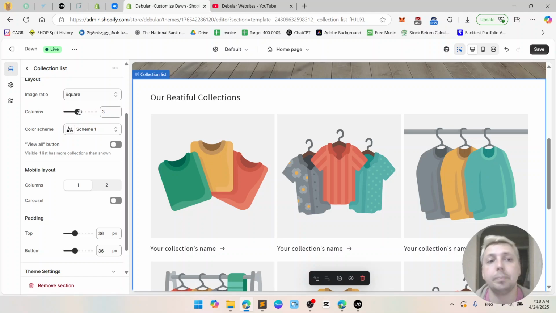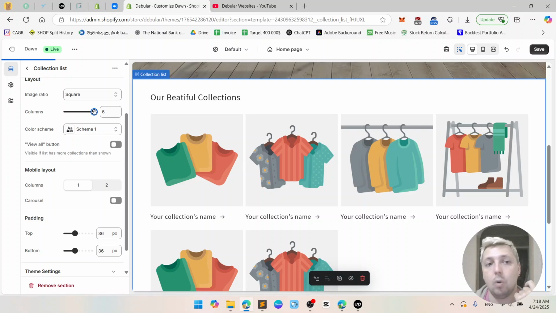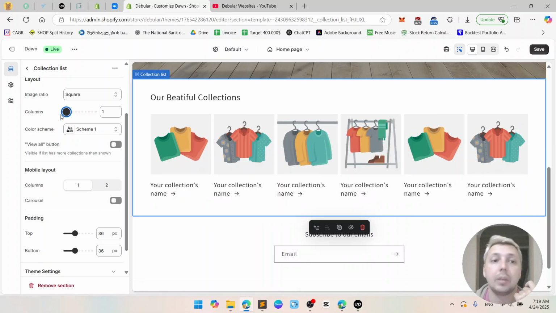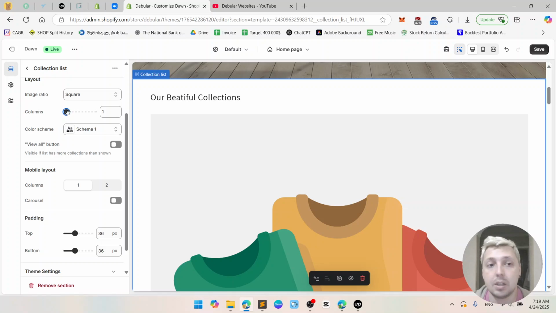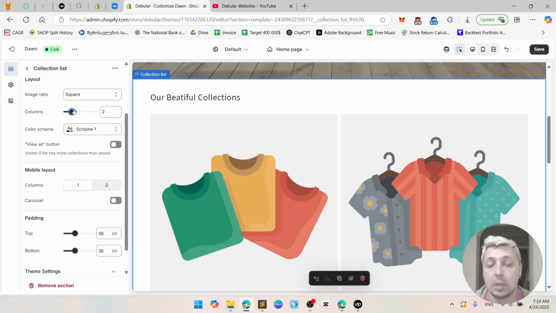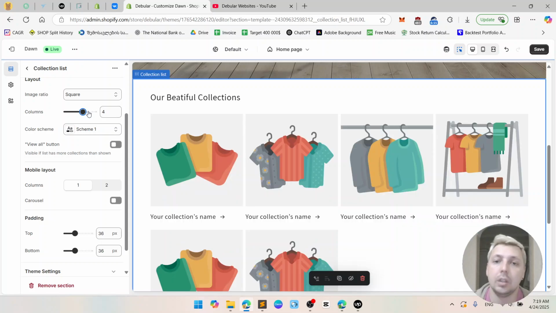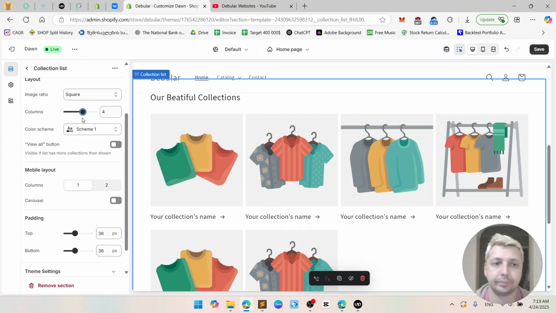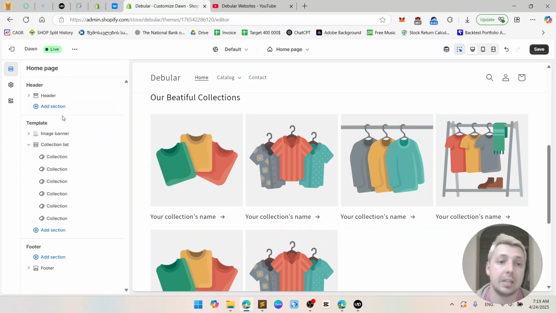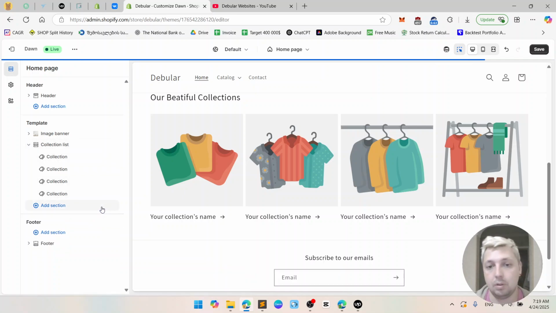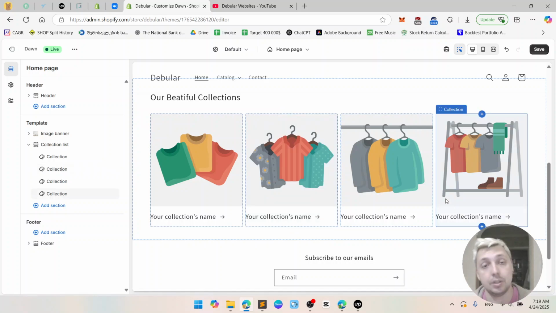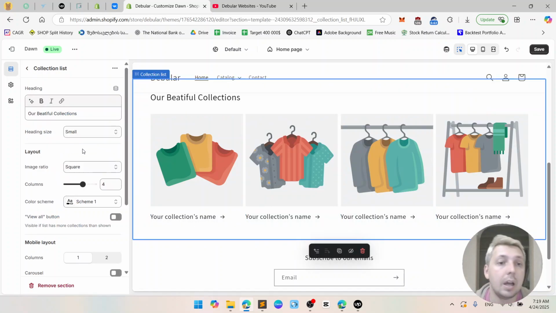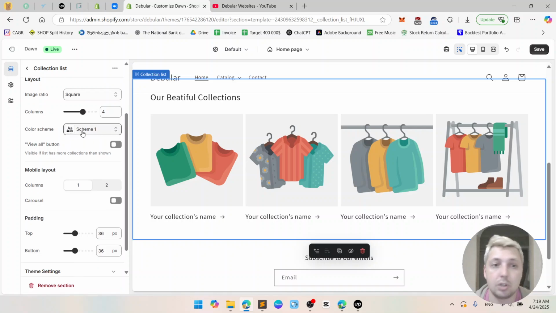Below we can select columns, from 4 up to 6 columns. So 6 columns is the maximum possible with the Dawn theme. I actually like 4. So now let's remove the other two collections.